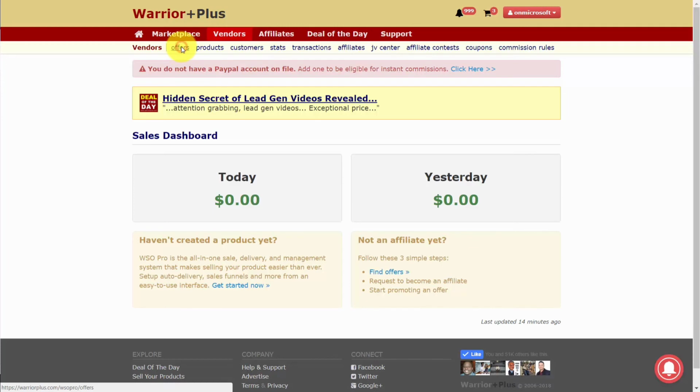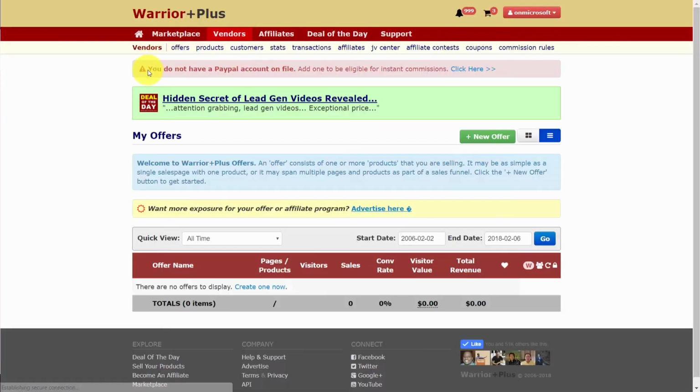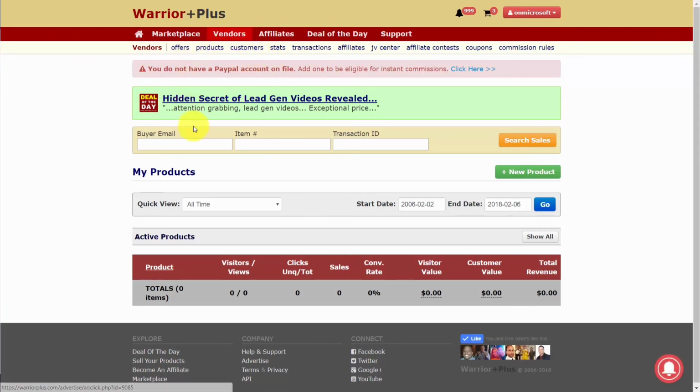In the Offers tab, what you'll find are all of the offers that you have created with the products that you have set inside of those offers. And again, we will go over creating your own offer in a separate video. In the Products tab, you will have products that you have created and made available to individuals that will go inside of offers and will be made available to those who are buying. Again, we'll be touching on that in a separate video.